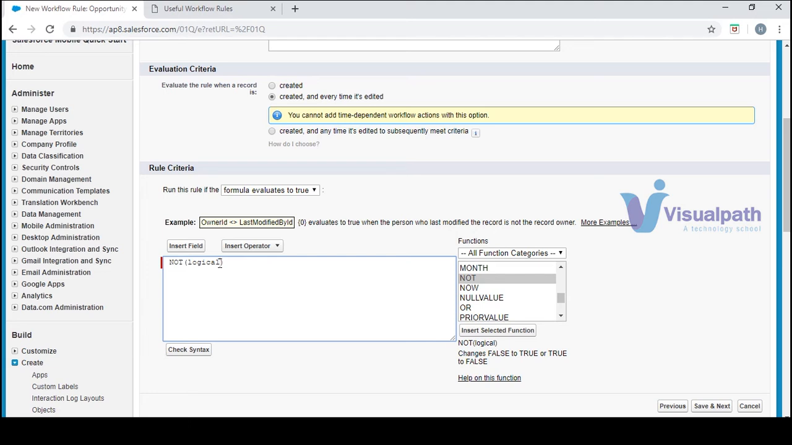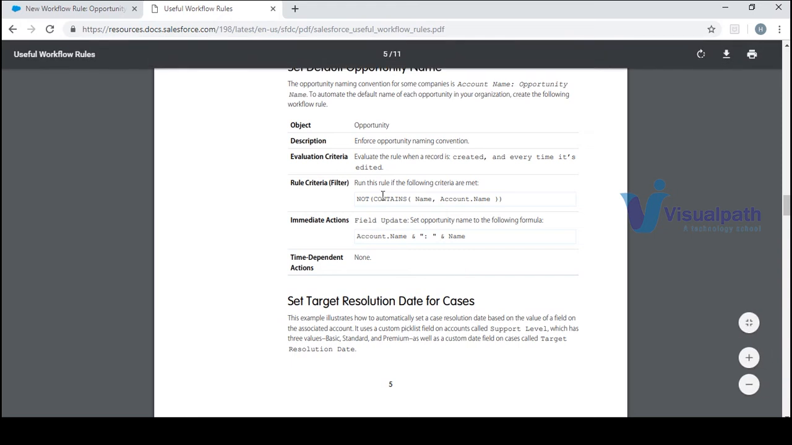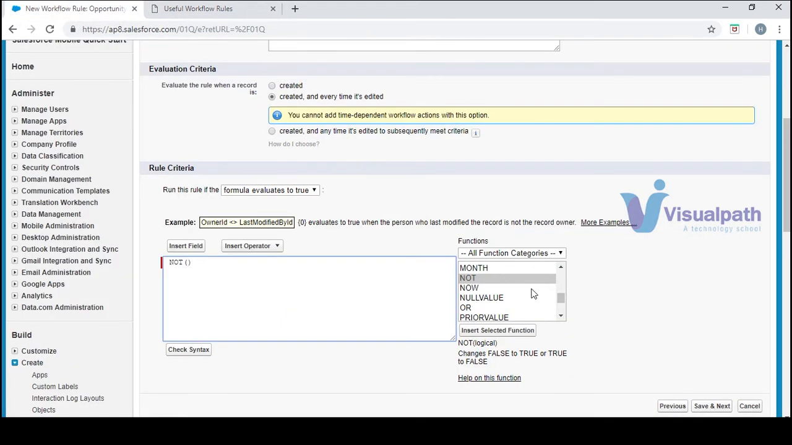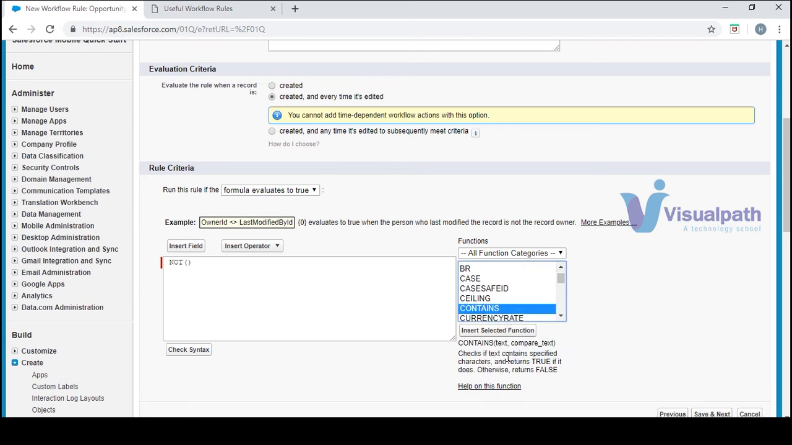Here, there is a logic written here. Now, what they have asked us, there's another formula here called CONTAINS. So we have to also insert CONTAINS here. See, CONTAINS text, comma, comparative text. That is how you have to write it. It checks if the text contains the specified characters and returns true if it does, otherwise returns false. Insert. So CONTAINS comparative text and text.